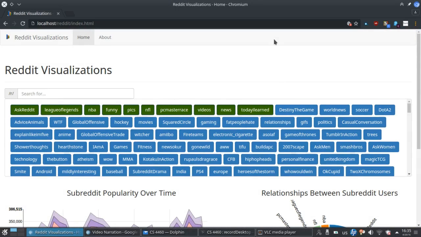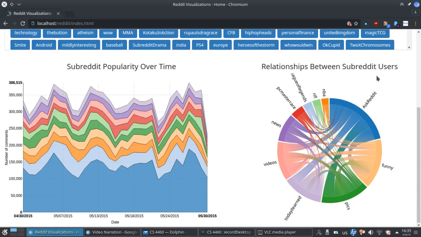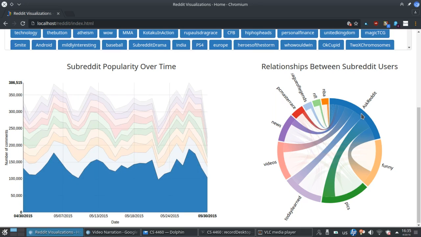The second visualization is a chord diagram which shows the connections between subreddits. These connections are users that post in both subreddits. This is useful if you are trying to find subreddits that you may like based on the ones you already visit frequently. You can mouse over a subreddit arc on the chord diagram to more easily see the chords that connect that subreddit to others.